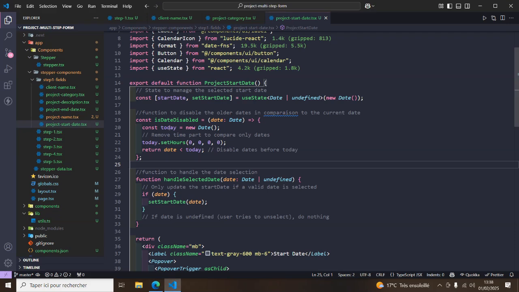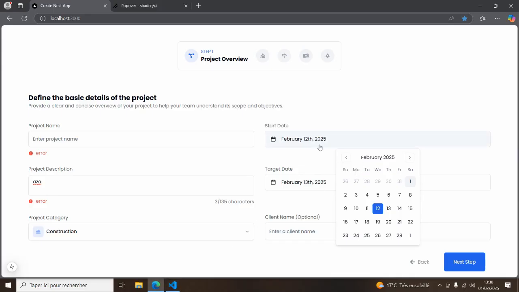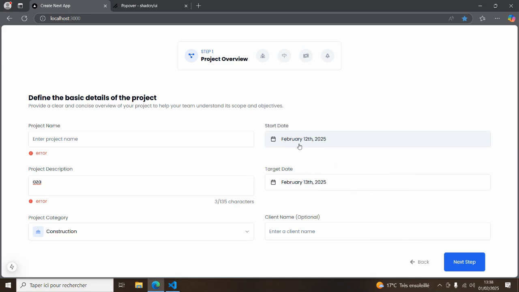Because of this function, and we have the handleSelectedDate to select the date that we want. To avoid the date being undefined, we use this if statement: only if the date coming from the parameter is not undefined can we update the start date with it. So this is basically how we can create this component.